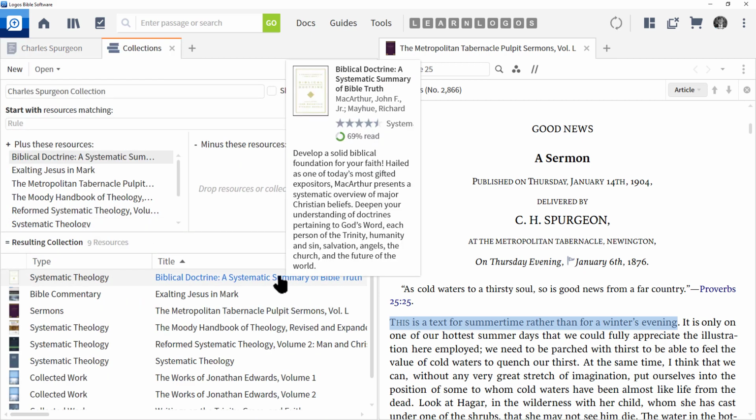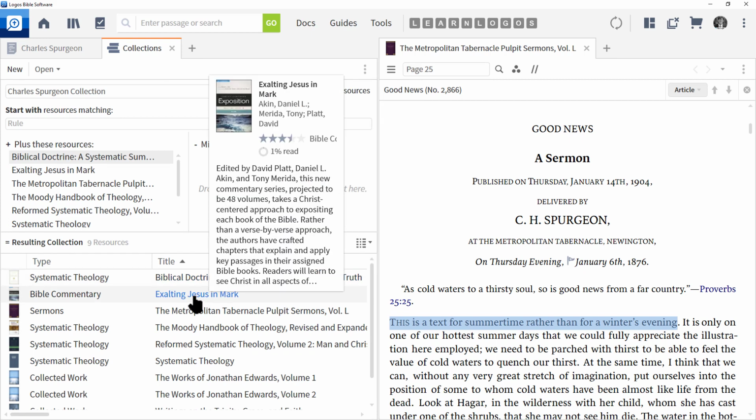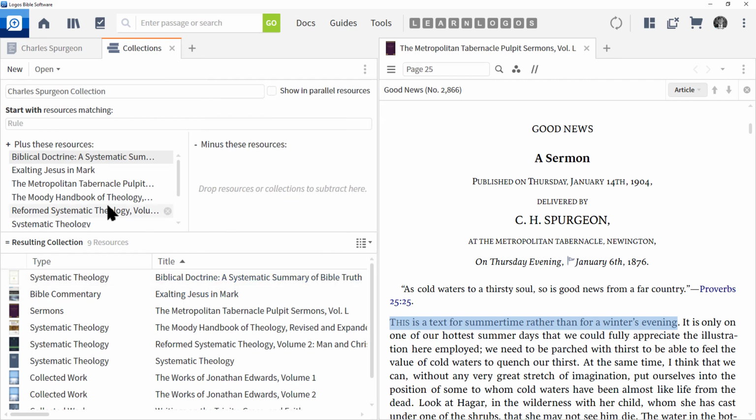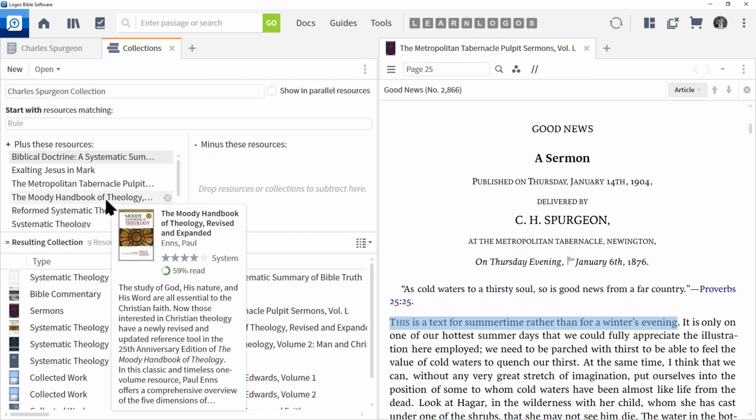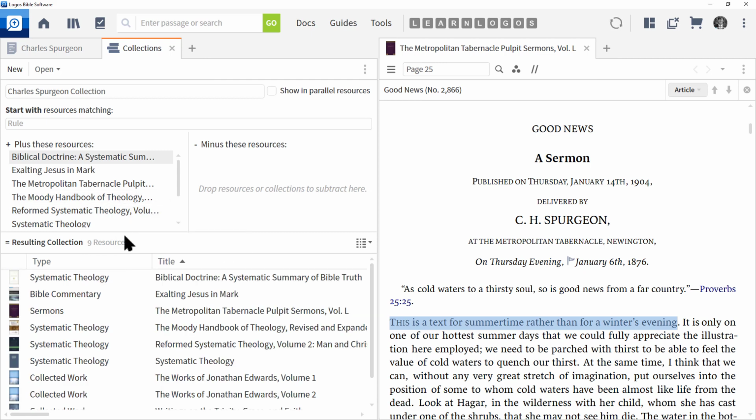This is really powerful because as you're doing research and gathering books under your topic, you then can create a custom collection so you can begin to search those books for information. That's really handy. Let me go ahead and click the X to close this window.